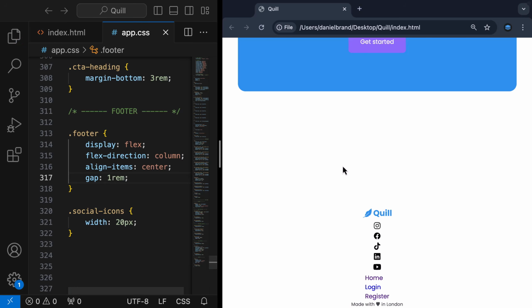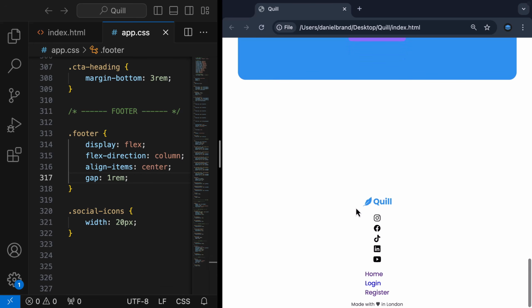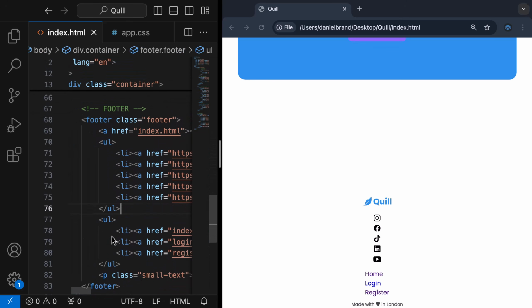If you don't know anything about rem values, you can check out my video in the description below. So I'll refresh the page, and this creates a small gap of 10 pixels between each flex item. And again, just remember, the gap property is applied on the flex container, which is our footer over here.